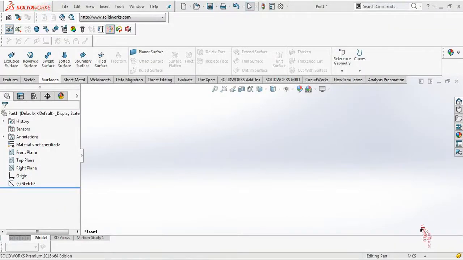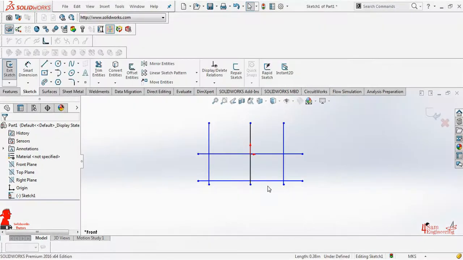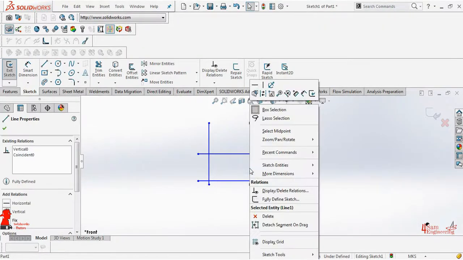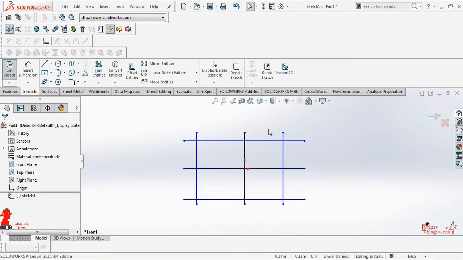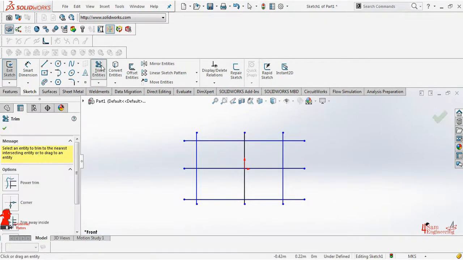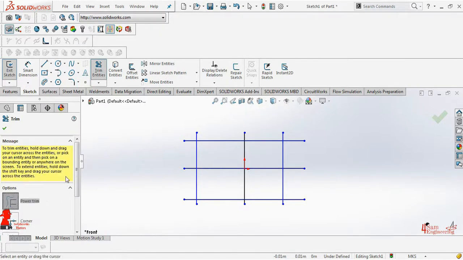The basic concept of trim entities is one of the fundamental concepts of all 3D modeling. To delete a line, circle, or any sketch at all, select, right-click, and choose Delete. Sometimes we need to delete only pieces of the sketch, so trim entities is the right choice. In this case, I want to delete the outer lines only, so I'll use Power Trim.